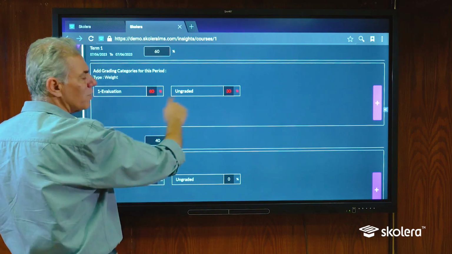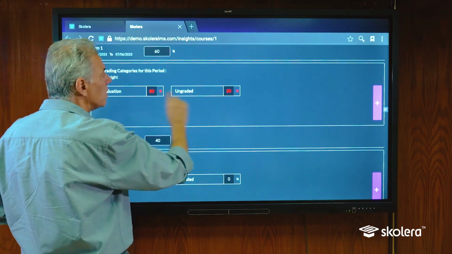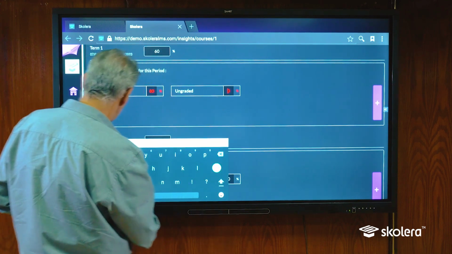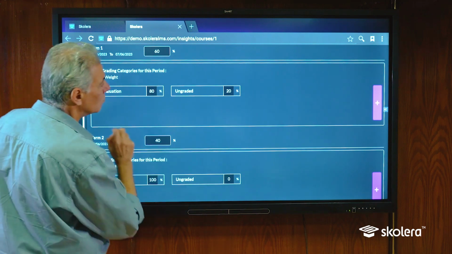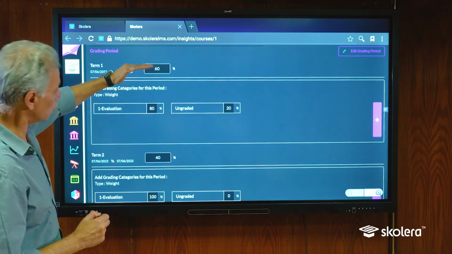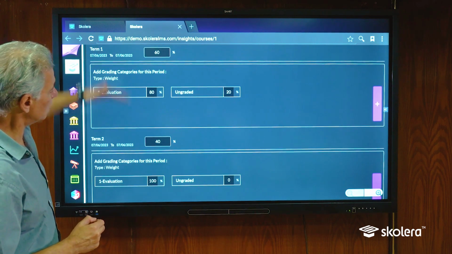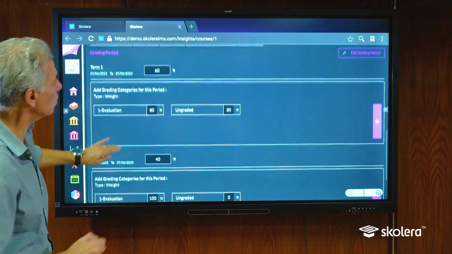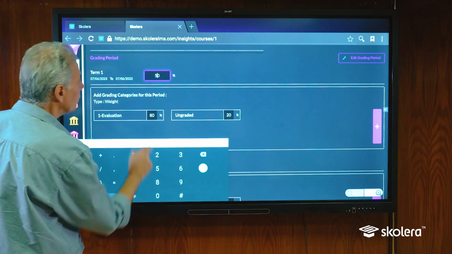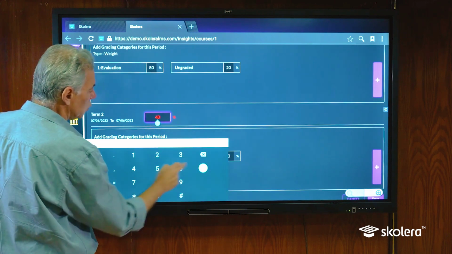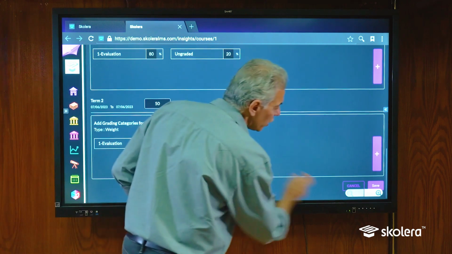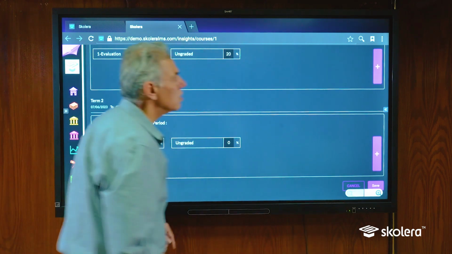And you notice here how they turned red, because this must add up to 100%. So we have to change this one to be 20. Once that's set, it's okay. The same thing, you can also change the overall for the term. Here, term 1 was 60%, term 2 is 40%, but I don't want that. I want them to be equal terms, so I will change this to 50. And also change this one to 50. Once you've made these changes, you can click on Save.